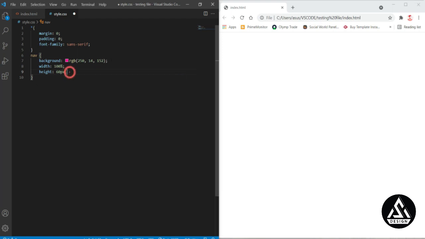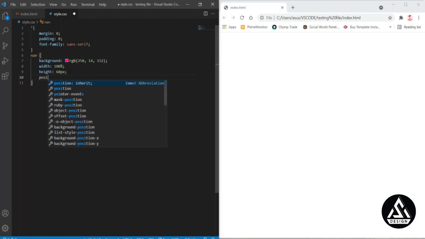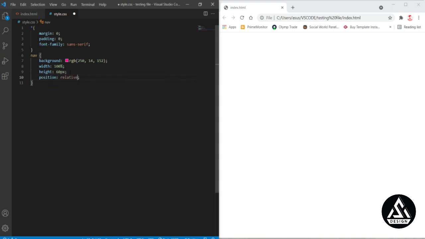After adding this height, now we will add a position, which will be relative. Then we will add justify-content: space-between. But first of all we will add the display, because we want all of our elements and content to be flexible, so we want to add flex.